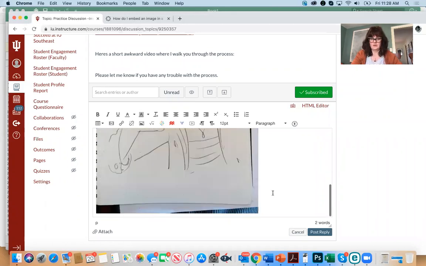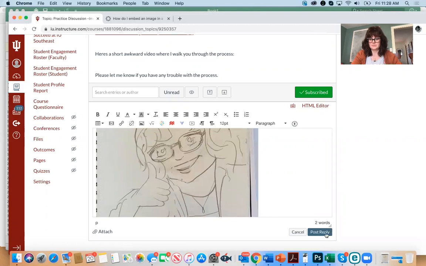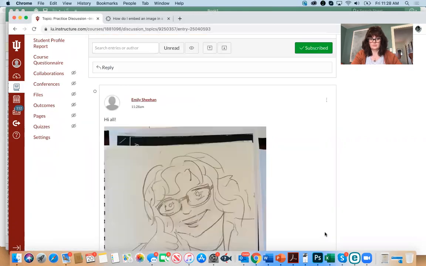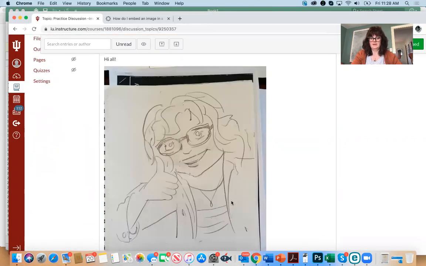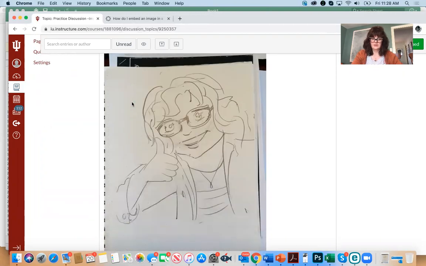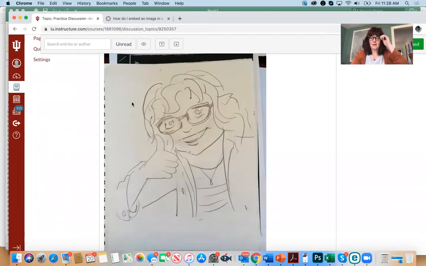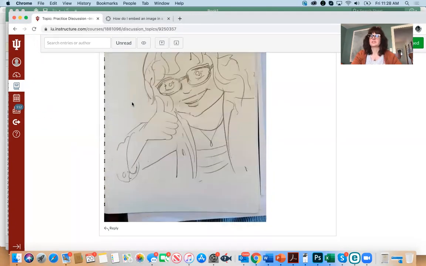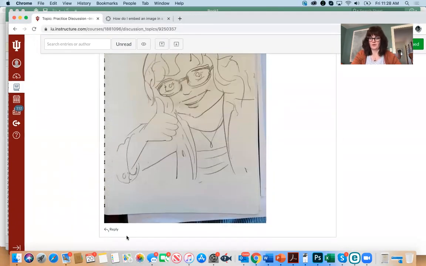So once you have done those two steps, click the post a reply button, and now you can see that I posted it. I have my little message, and I have my cartoon thumbs up image, which is what I'll be looking for to award points later today.